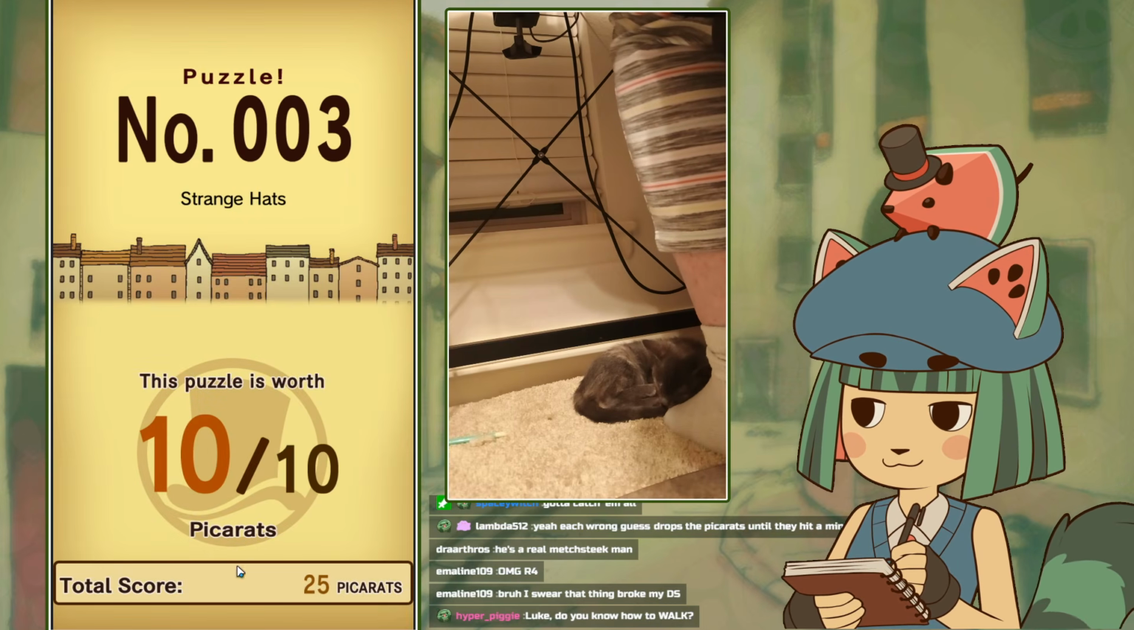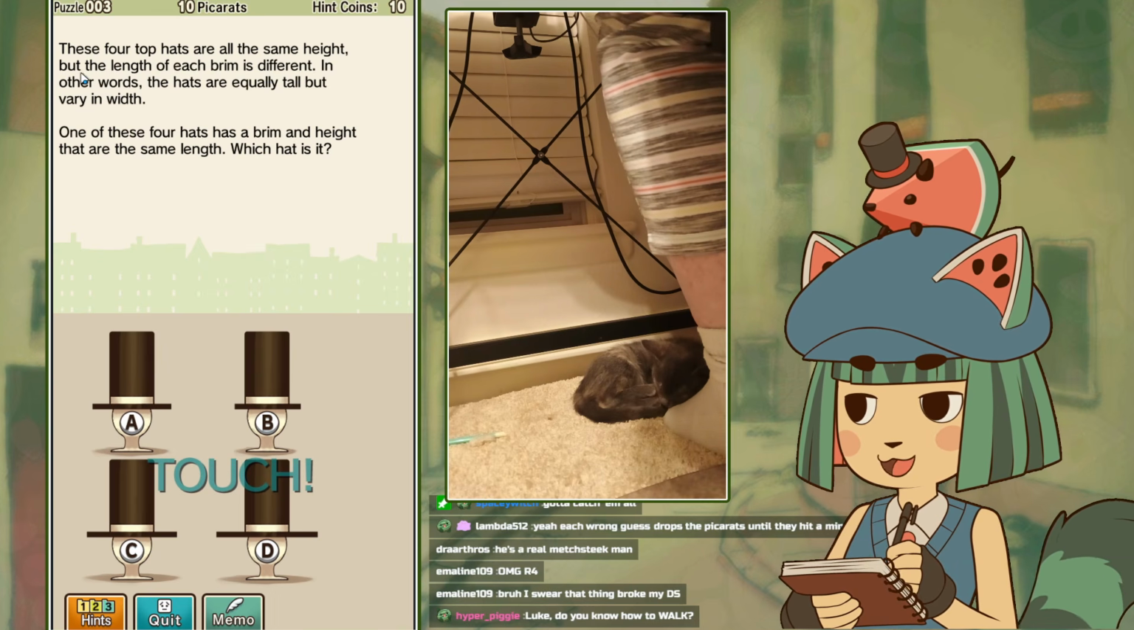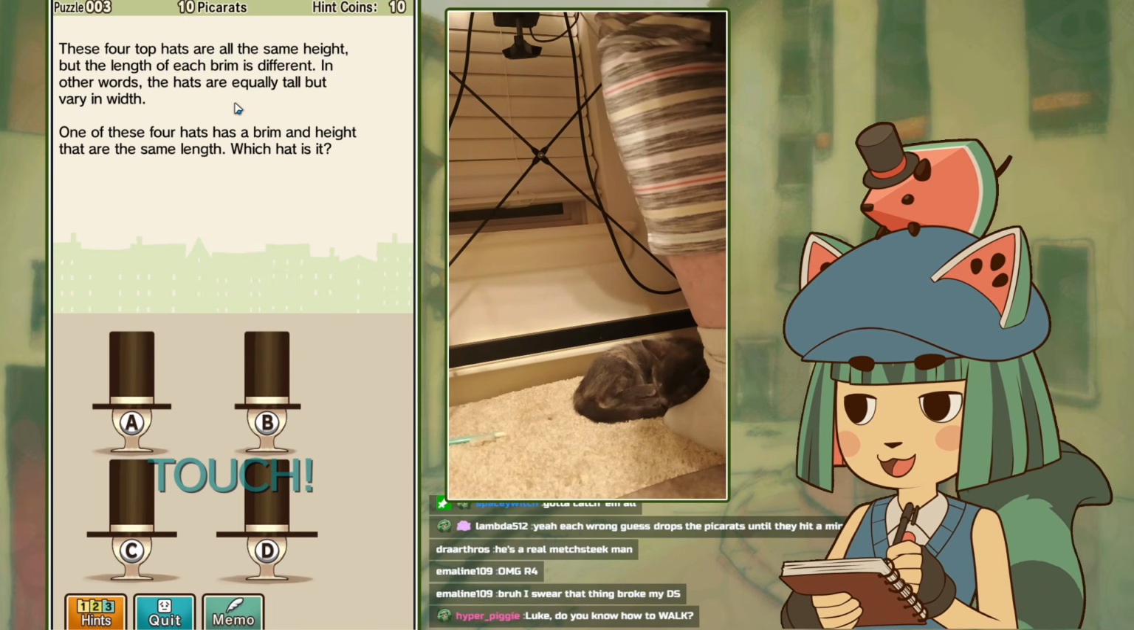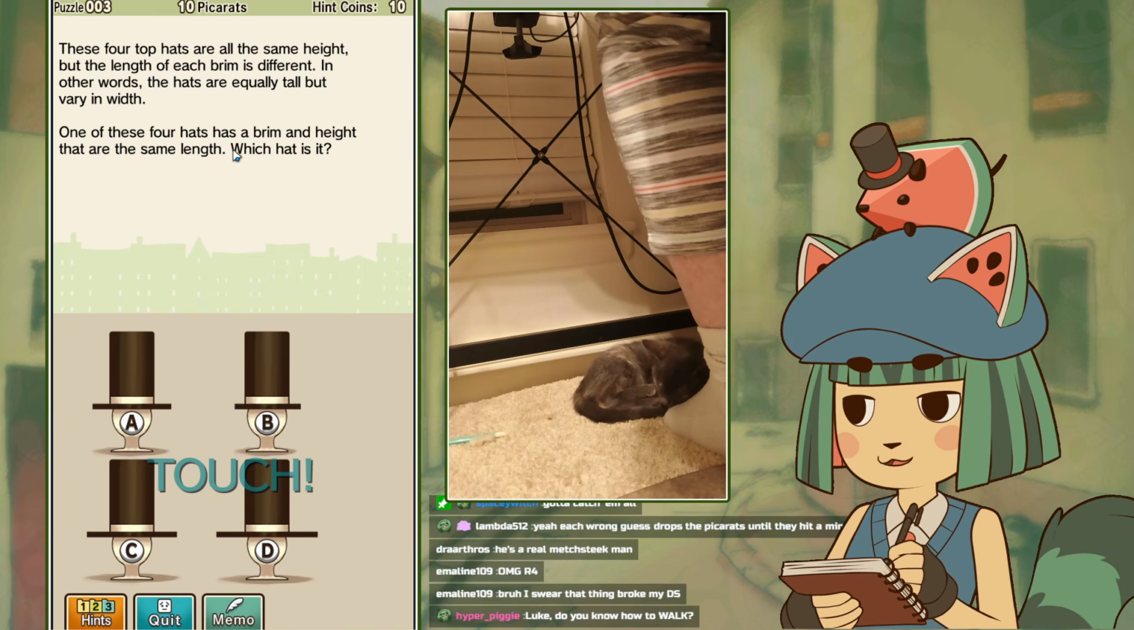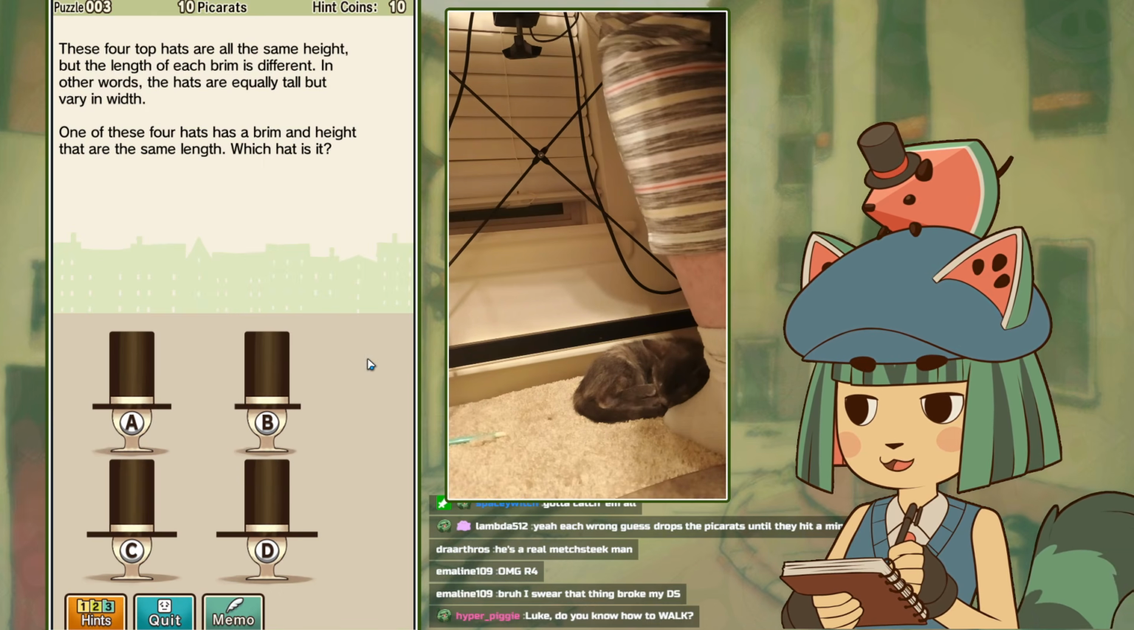Riddle. This one's a riddle, not even a puzzle. These 4 top hats are all the same height, but the length of each brim is different. In other words, the hats are equally tall but vary in width. One of these 4 hats has a brim and height that are the same length. Which hat is it? Ooh.